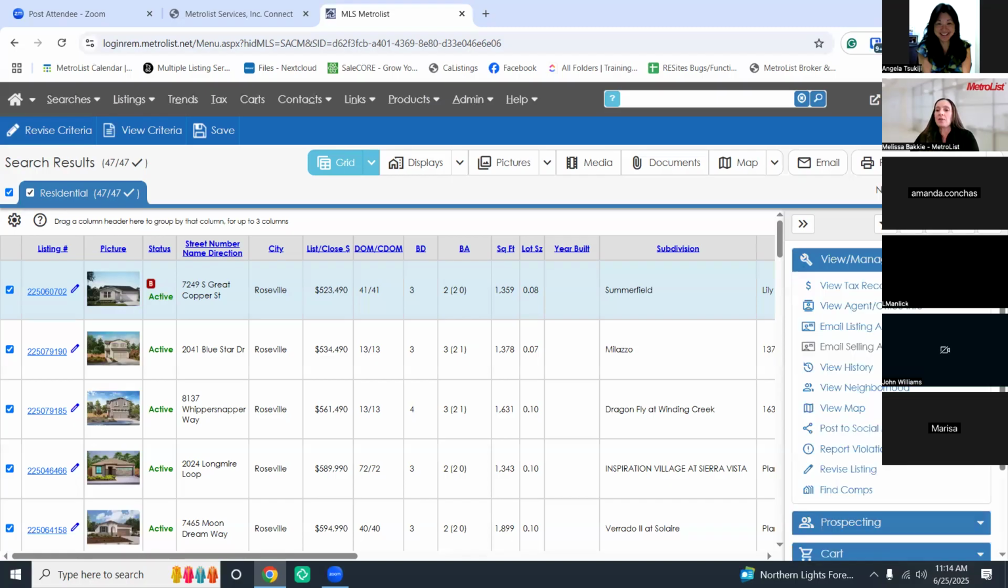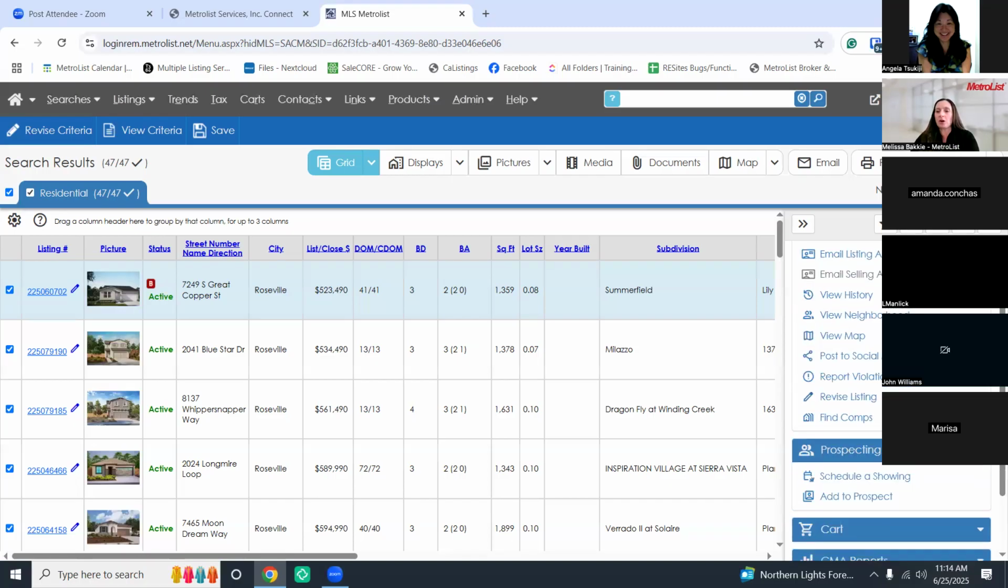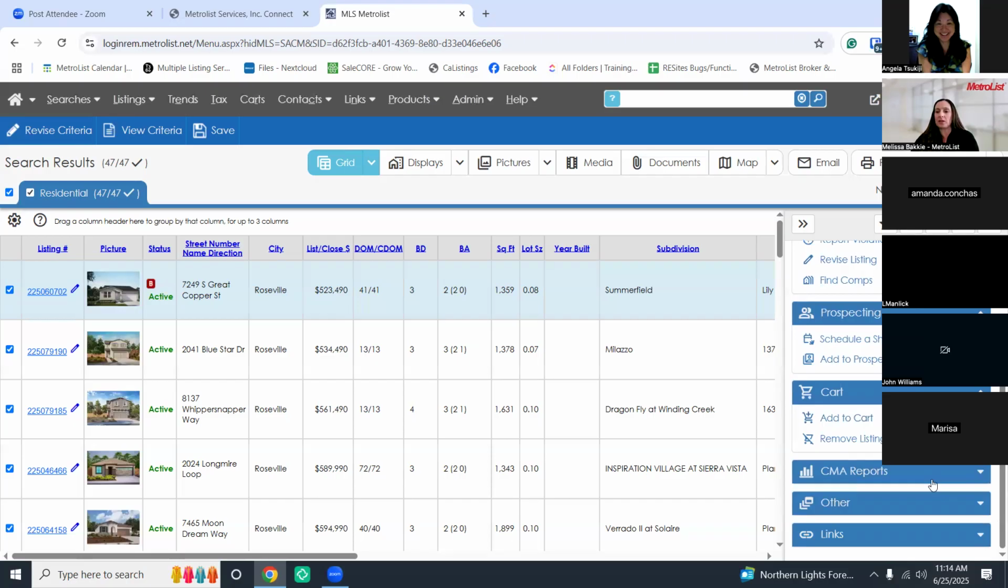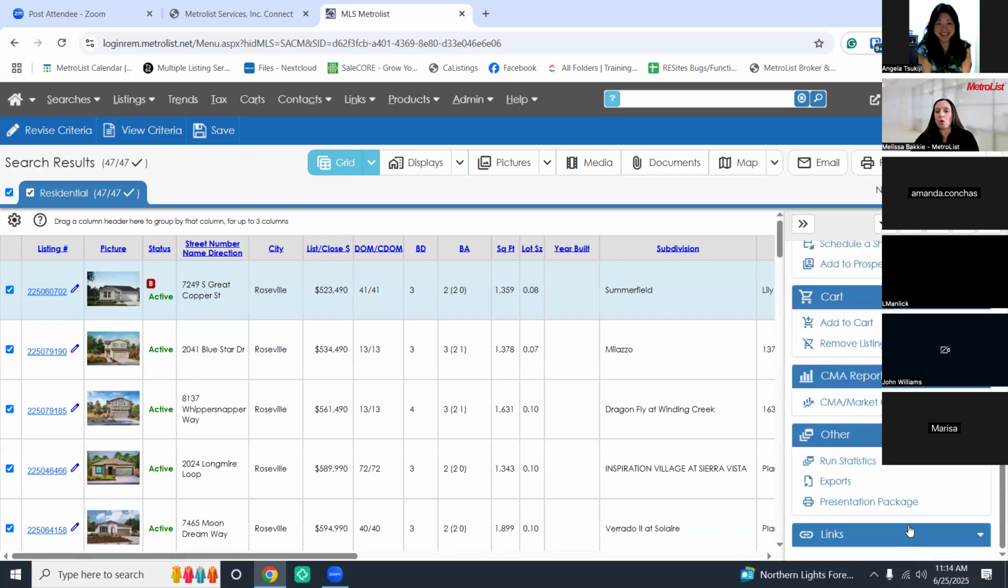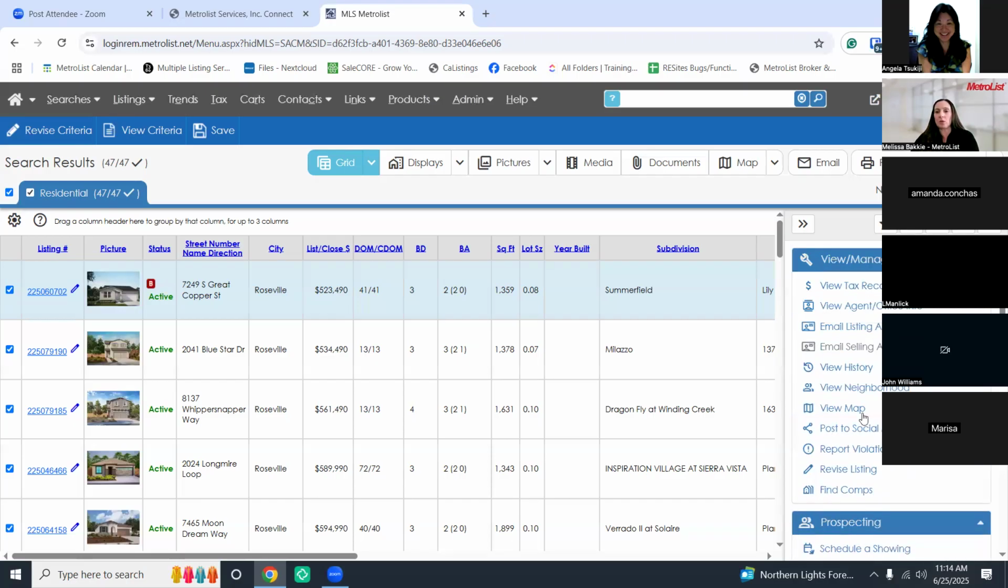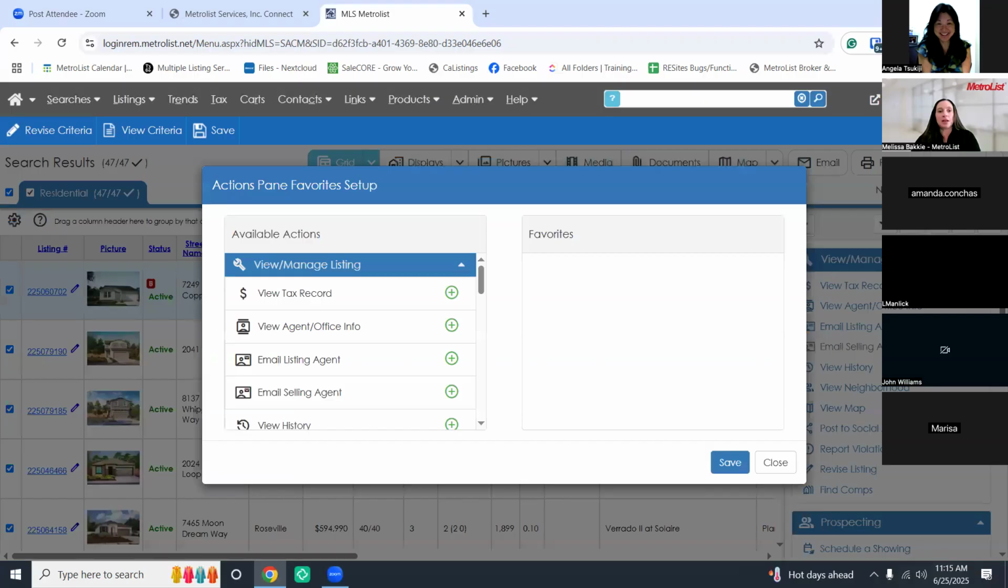So what if out of all of these tools, there are just various things that we're focusing on? Maybe we don't want all of these. We don't want to have to scroll up and down this actions pane to see the tools that we use the most. So what I can do is I can actually set up favorites. And I love this. And when I show this to agents, everybody's like, oh my gosh, I didn't even know that existed. So I want to click here. It says actions pane favorite settings. And I'm going to click on that.